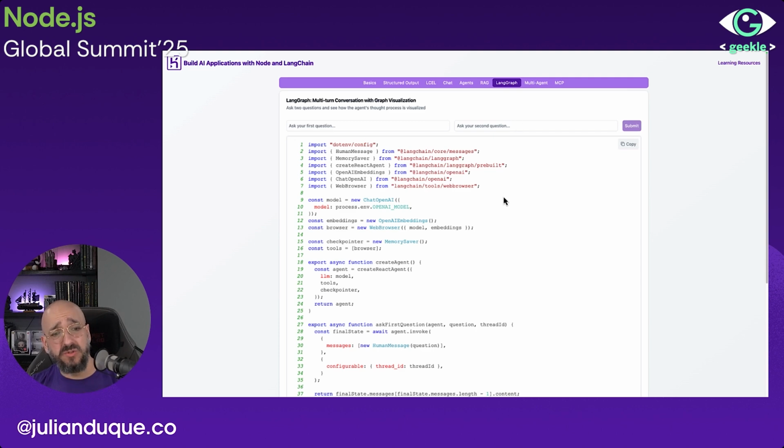This one is to show how to create a React agent, not React the front end framework, but a React type of agent, reasoning and act. And this one can use tools, and the tool we are using here is the web browser tool, so it can go and fetch pages from the internet.